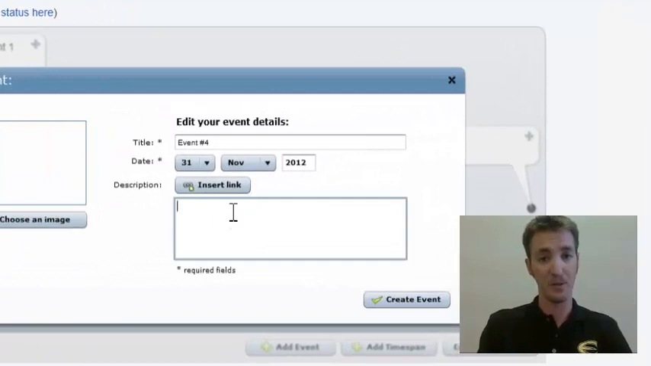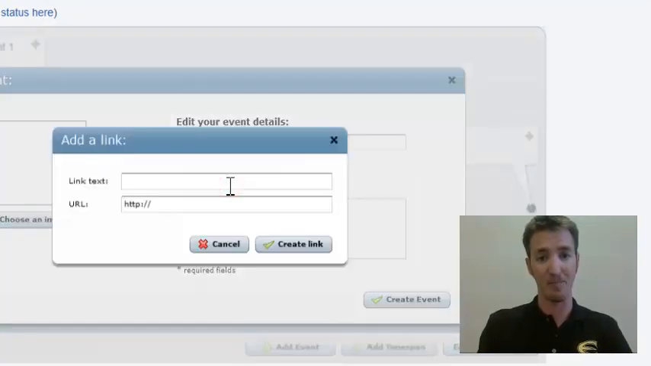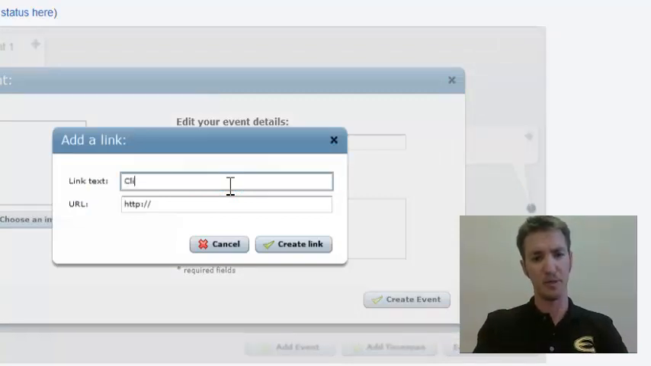and we can't just paste it in there, we have to insert it as a hyperlink. So the link text is what's the blue underlined thing. So we want it to say, click here.